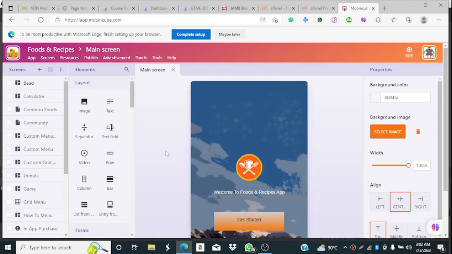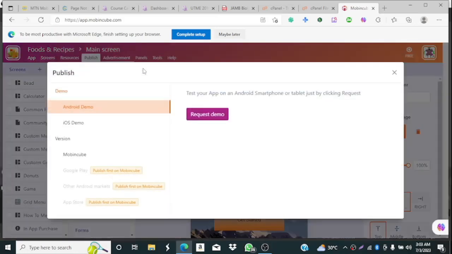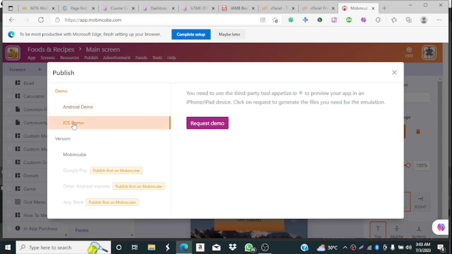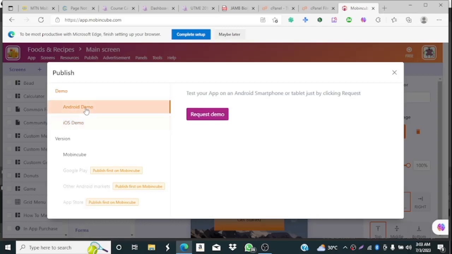Now we want to generate an app demo so that you can see the nature of the app, how it appears on your phone. You go to publish, click on publish, demo, then Android. If you want to use the iOS demo, you click on iOS demo. You see it now, but this time around we are going to use Android. So click on request demo.